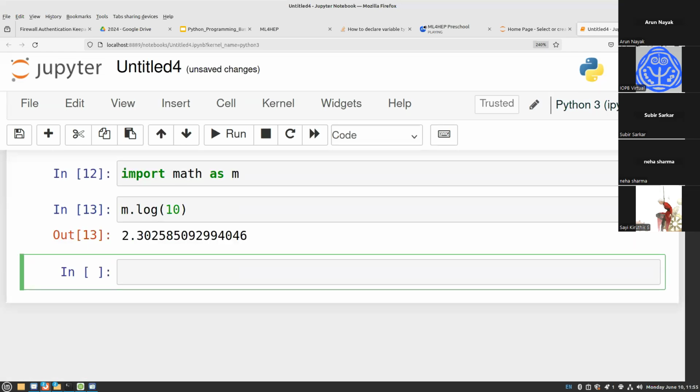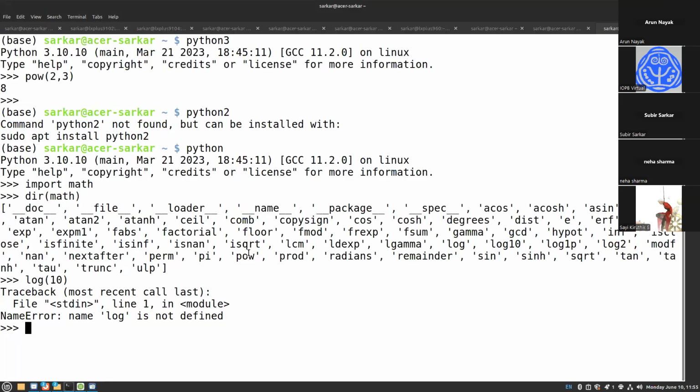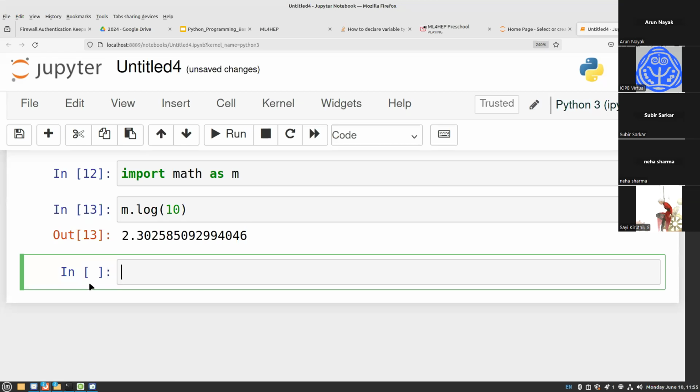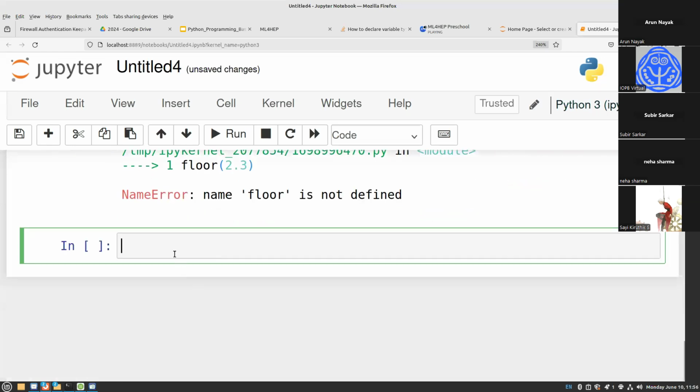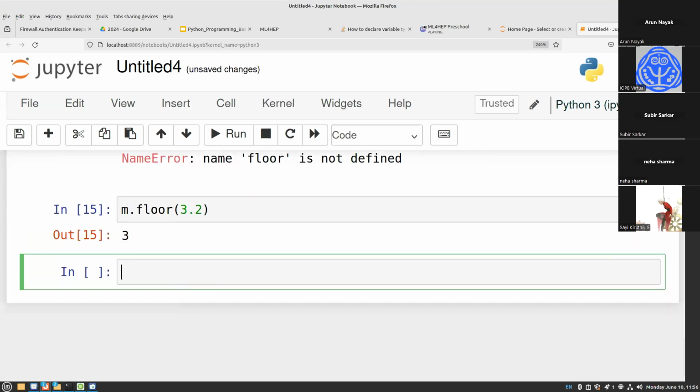This will also work. And finally, if you want all the symbols from a module to be available in memory, for example, your log is here, but if I look at some other, for example floor, what will happen? Let us see. I have done floor of, let us say, 2.3, and you see that again it says floor is not defined. So then I have to do either math.floor or m.floor of 3.2 or whatever, and it should work.